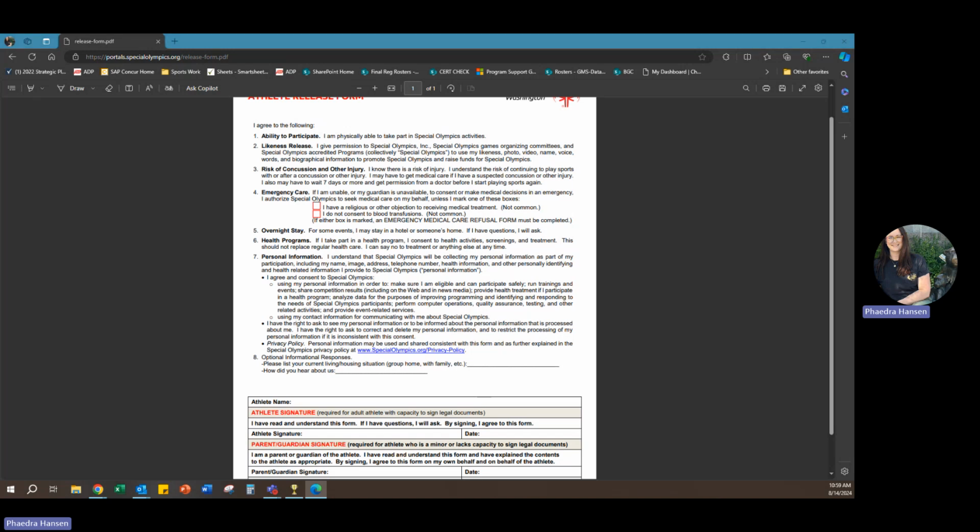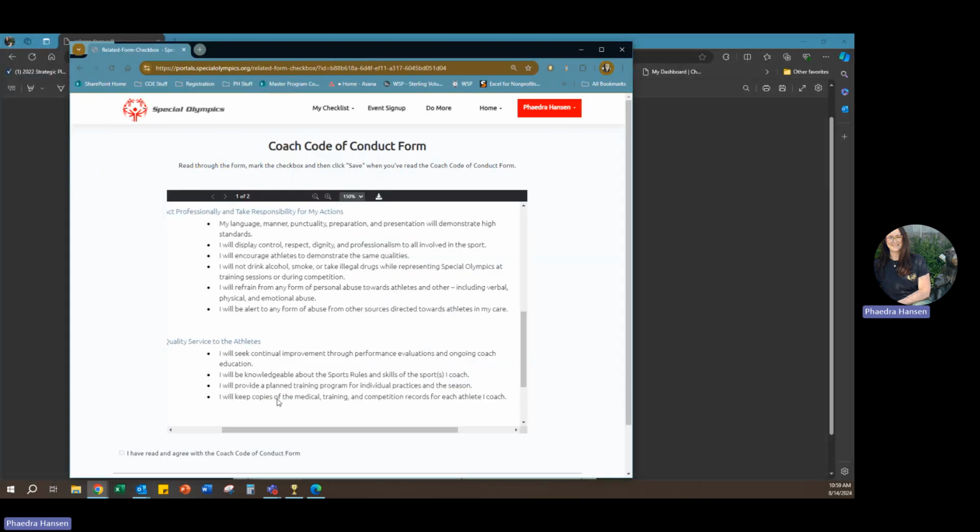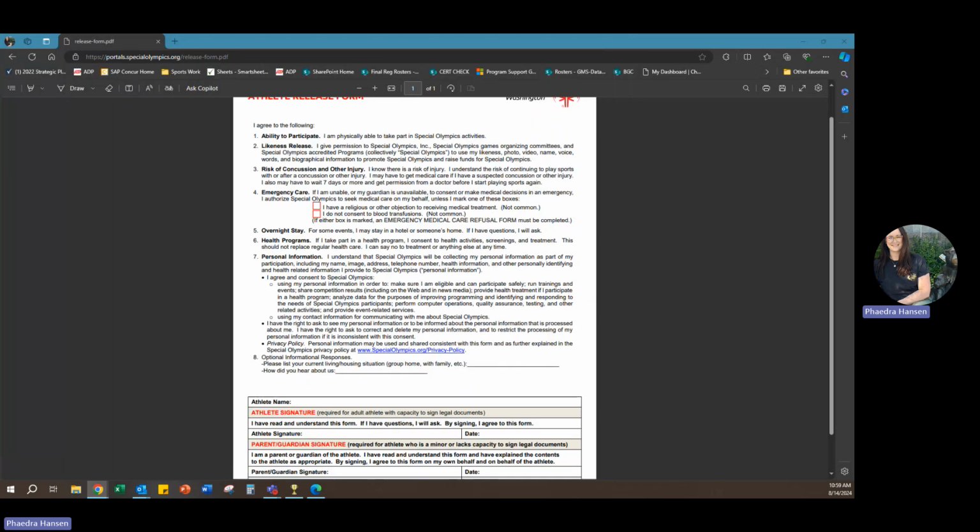I would also like to point out for coaches that coaches sign or acknowledge a code of conduct form that states they will keep copies of the medical training and competition records for each athlete I coach. Coaches consent to having access to the medical forms in the event of an emergency. Both of those are consent.